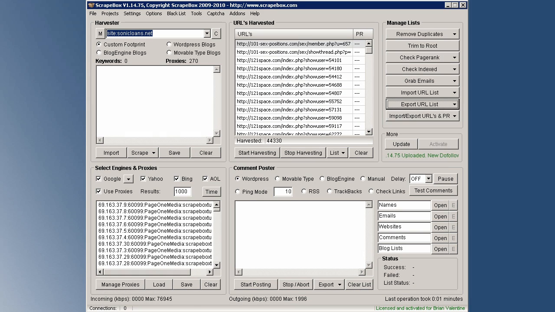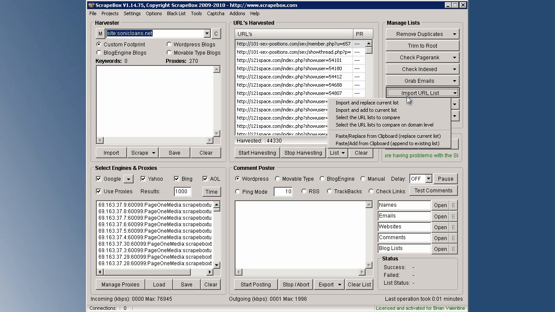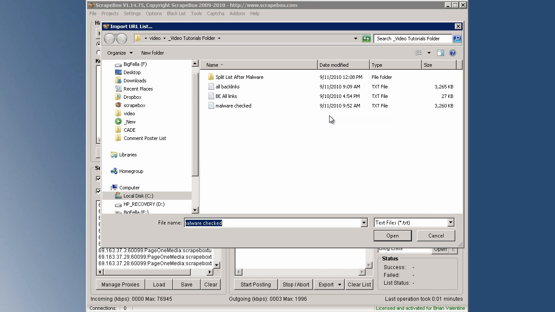What we want to do is split up this list into something more manageable. The reason I'm doing this is so that we aren't timing out or getting a whole lot of 404 error pages. And we can do that by clicking on Import URL List, Import and Replace Current List.